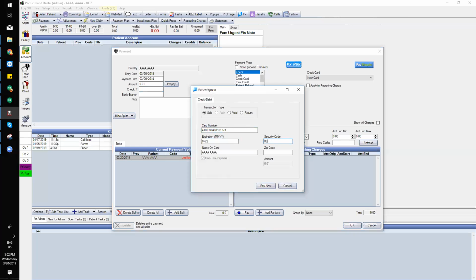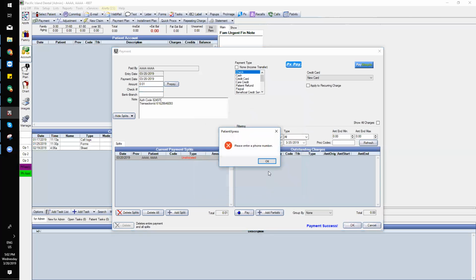Yeah, and this can also be done through, I mean, we're building out patient portals and other ways of making this possible as well. So that's good to know. I just want people to know exactly what it can do and what it can't do. So, all right. It requires a phone number to be in the patient file. Yep. Go through. All right, there it goes down the bottom.